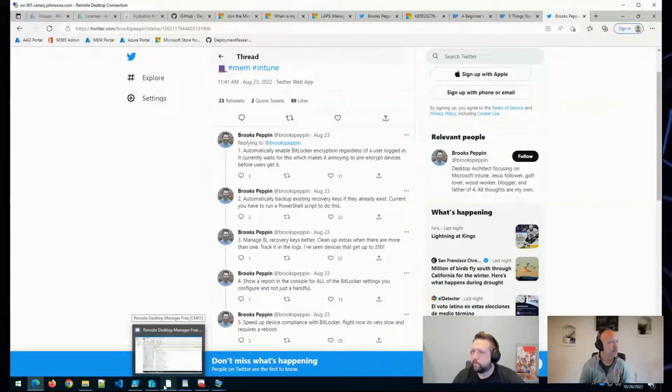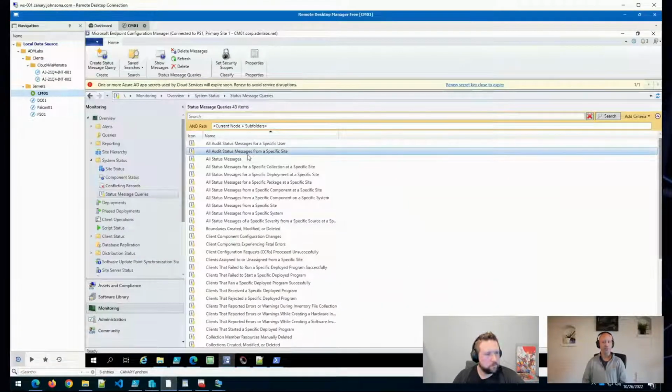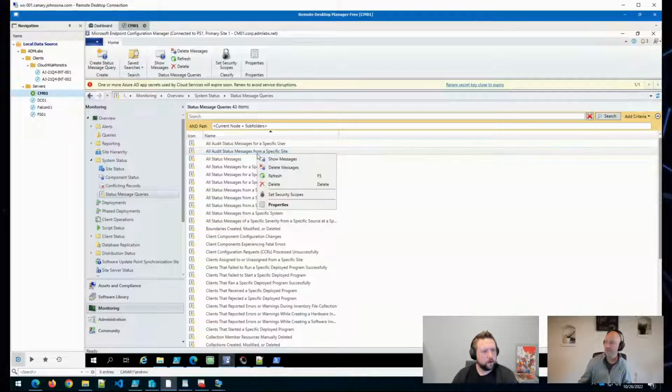Is there a way to easily see who deleted a resource in ConfigMgr? Well, ConfigMgr does have a lot of auditing on by default, and there are audit reports that you can run to see which user did what in ConfigMgr. Let's see if I have something I can bring up. I was going to suggest the status messages, maybe.